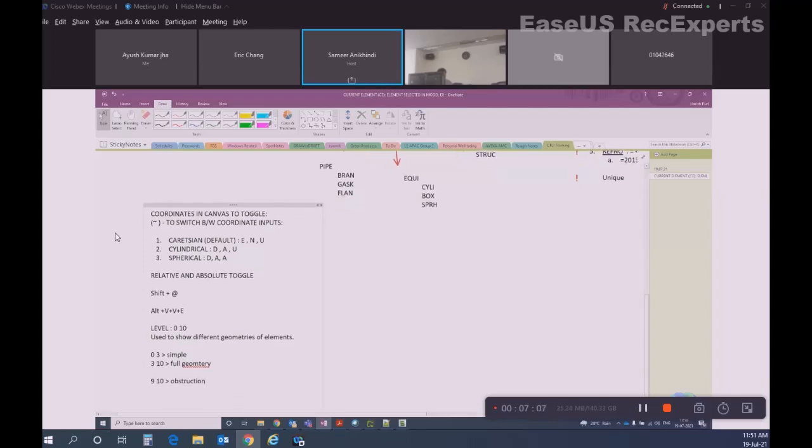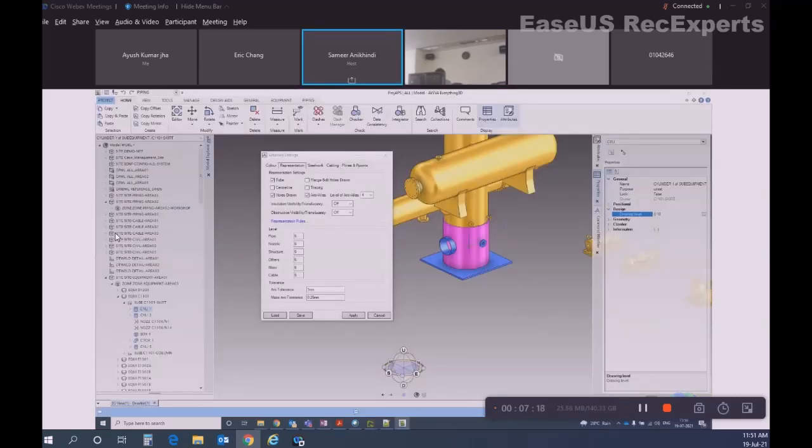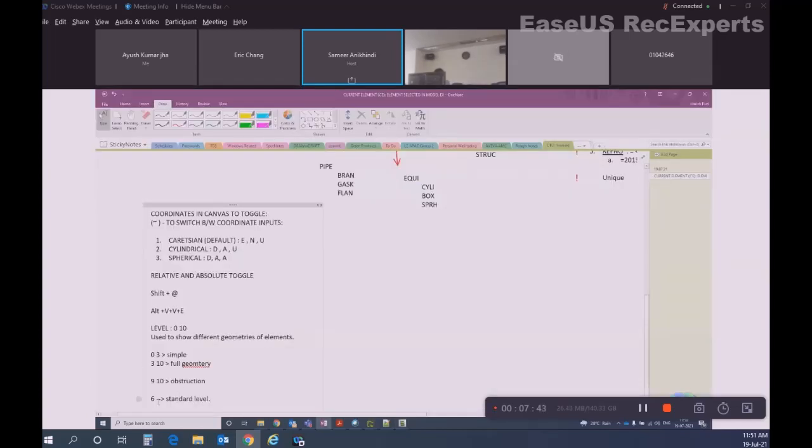But keeping everything in mind, 6 is the standard level for all elements, the default level. So if I say here the level of this cylinder is 0 to 10, that means in all the levels, the geometry will be the same for the cylinder. If I make it 9, 10, it will be this geometry only for level 9 to 10. There are 10 levels, just remember, and the purpose of them is to show different geometries, which is not always required for structures.